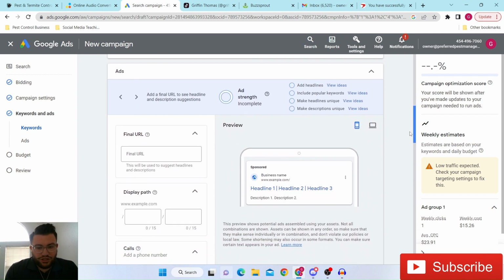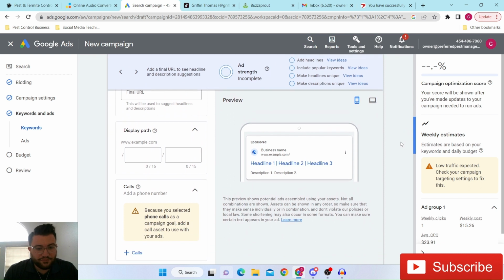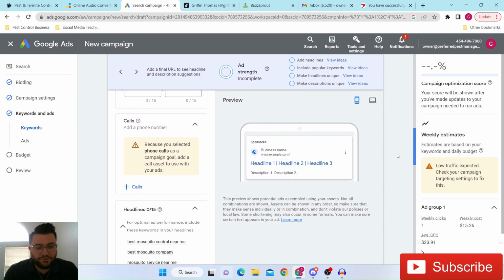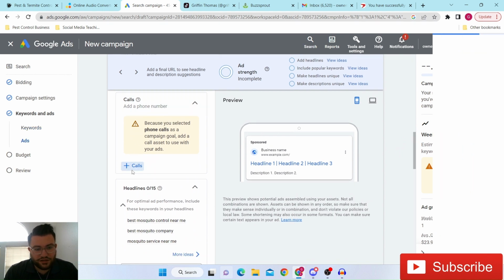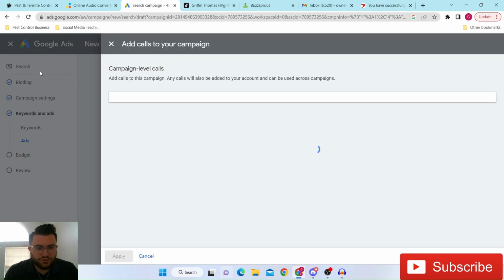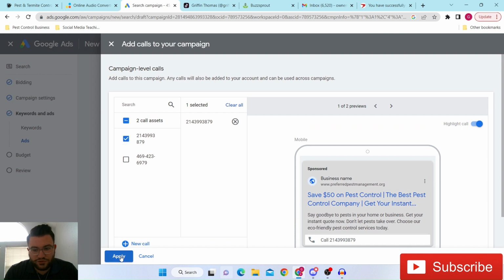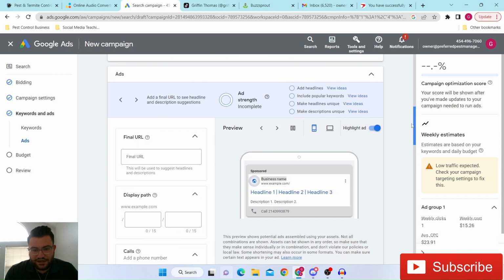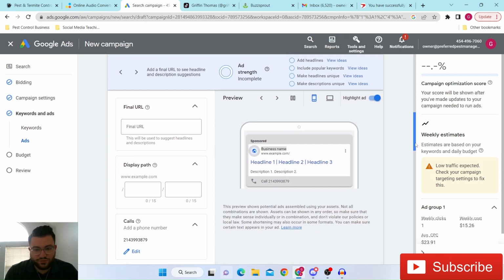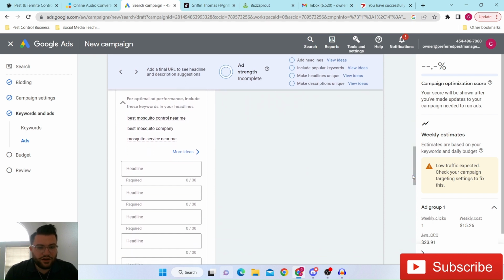From here, you're going to put in all your information, such as the final URL, the display path, the phone number that you want people to call. So you could go ahead and add that in there if you wish. Let's just say we want to use this number, for example. So we can apply it. So you can add the phone number in there. That way, when people see the ad, they actually see, boom, we can call this business right here, right now. Definitely suggest adding that.